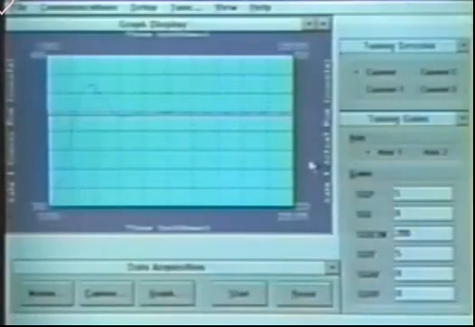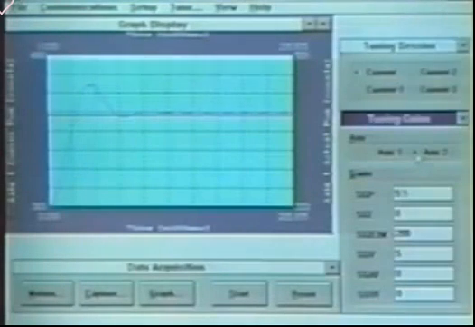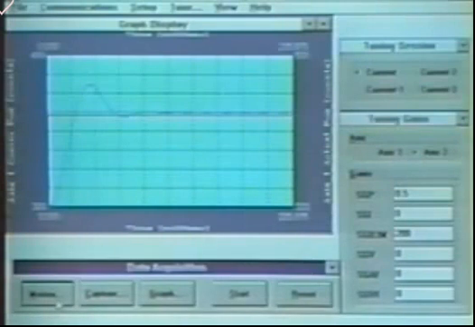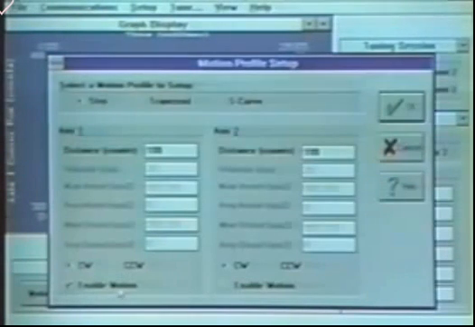We have now concluded tuning for axis 1. In order to tune axis 2, we must first switch our tuning gains to axis 2. Then we must go into Data Acquisition, Motion, and enable Motion for axis 2.